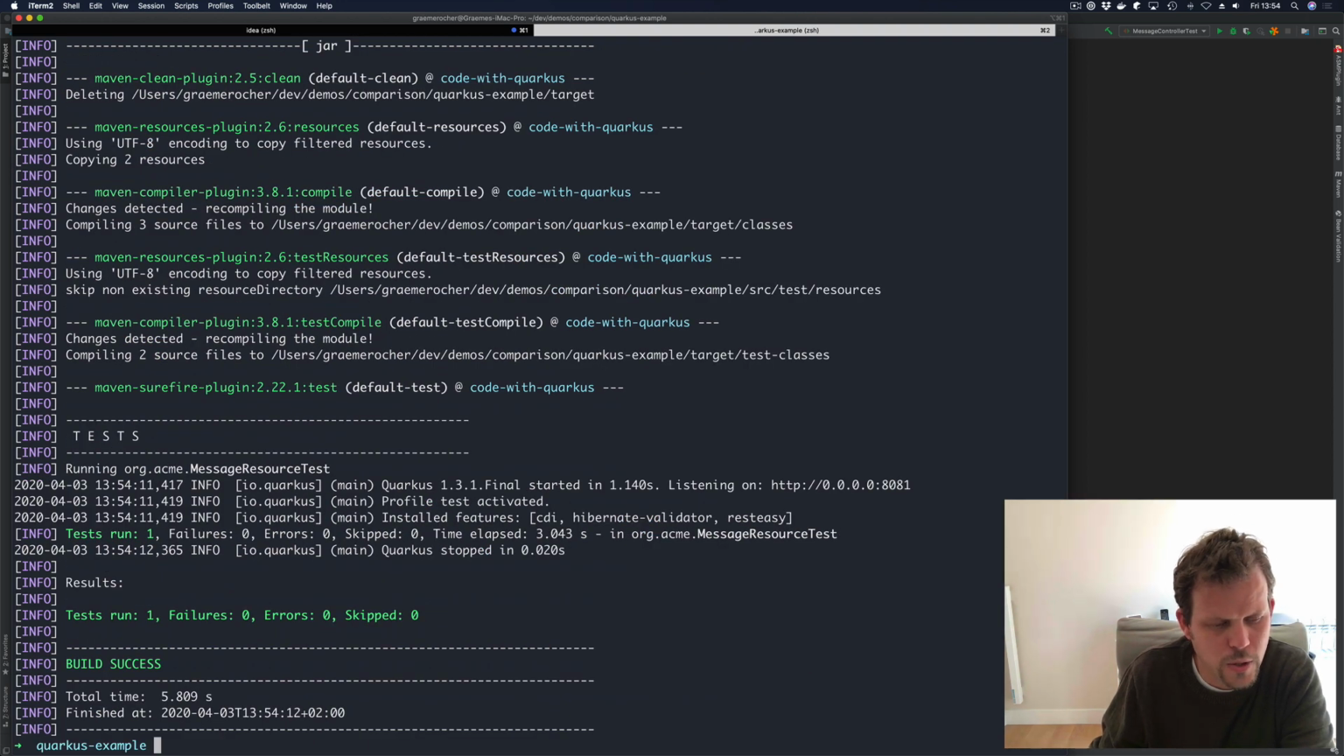5.8 seconds on the third run. So we're looking at about 5.8 seconds versus 4.3 for Micronaut. So Quarkus actually takes quite a bit longer to run your tests. Something that you may want to factor in.